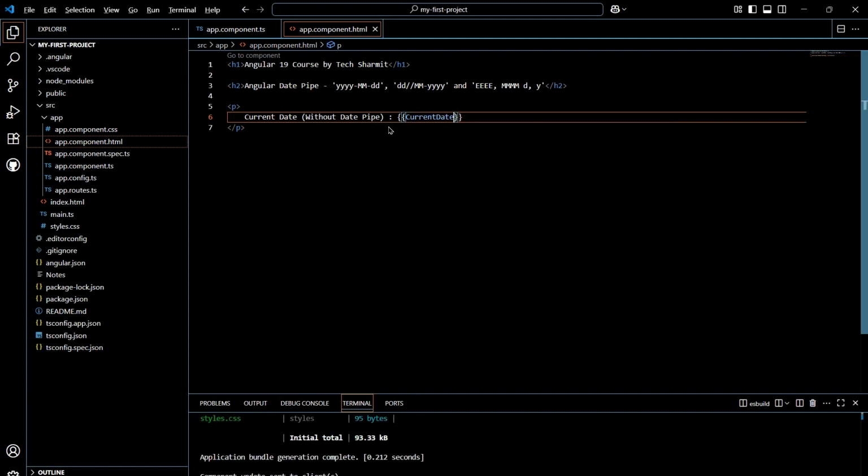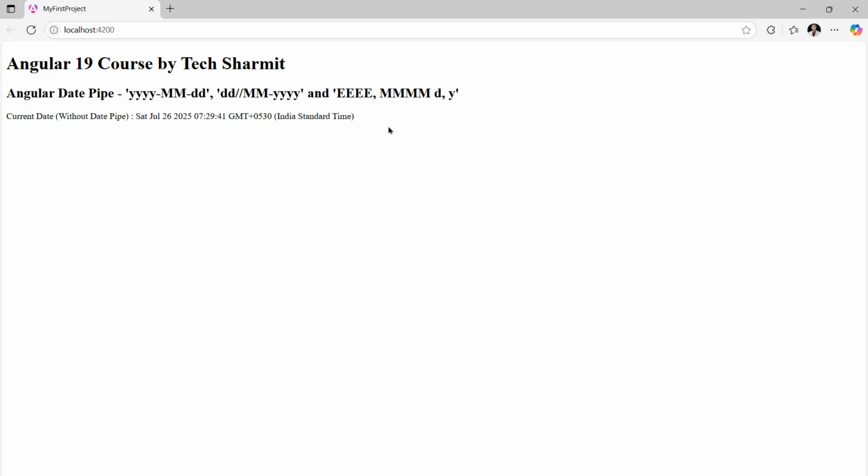Okay, now you can save it and refresh it. So you can see that we have got this current date which starts from SAT, Saturday, JUL for July 26, 2025, 7:29:41 GMT plus 05:30 Indian Standard Time. So this thing is ready.